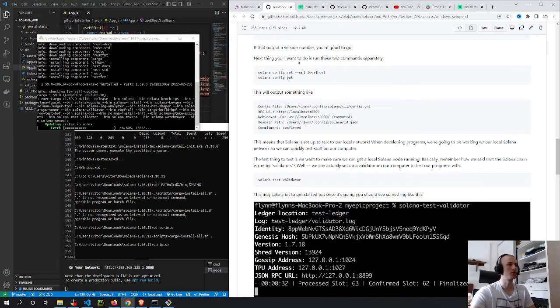Next thing you want to do is run these two commands separately. Solana config set for all localhost. This will output something like this. This means that Solana is set up to talk to our local network. When developing programs, we are going to be working with our local Solana network so we can quickly test stuff on our computer.